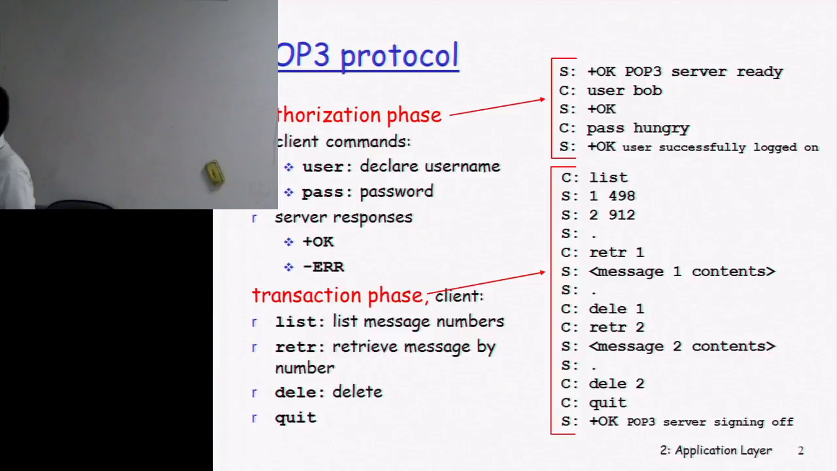Okay, the user has successfully logged off from the server. So either the client simply can list the messages in his mailbox, he can retrieve the messages, he can delete the messages, and he can quit. Once he quits, the server will sign off successfully. So in the previous example, the client uses basically the download command, the retrieve command, and the delete command.